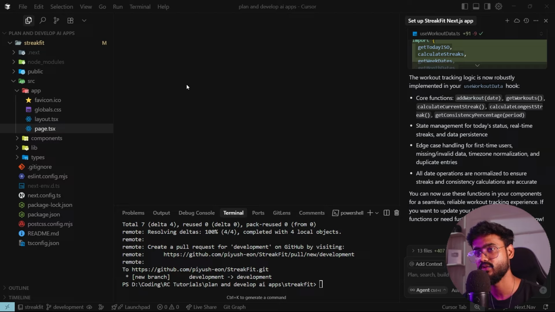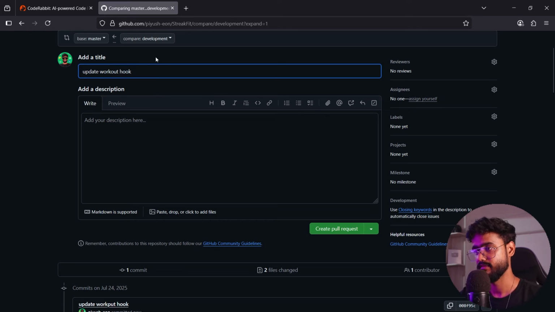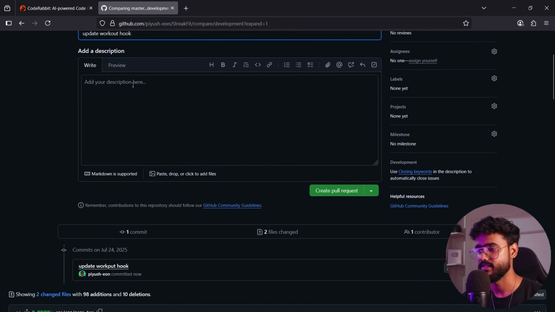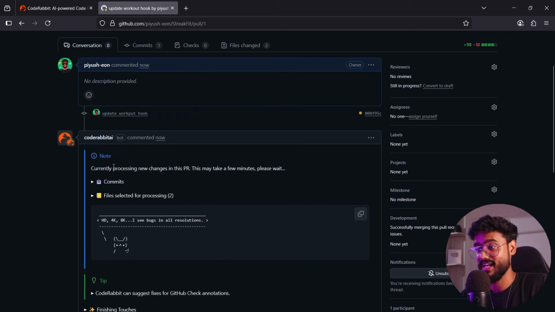Now if I go back to GitHub right here, you can see compare and pull request. So let's create a pull request over here. Update workout hook from development to master, right? I'll click on create pull request. And now you can see CodeRabbit has taken over. It says currently processing new changes inside of this PR. This may take a few minutes. Please wait.